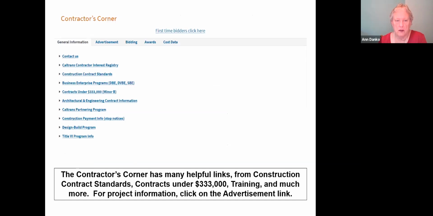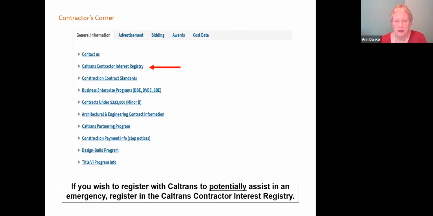There's a lot of other things on here that we'll go through in detail in a moment, but you can look at all the different aspects of what Caltrans has. From the interest registry, there's contract standards you can actually download, and we'll go into some of these in more detail. And the first one is the Caltrans Contractor Interest Registry.